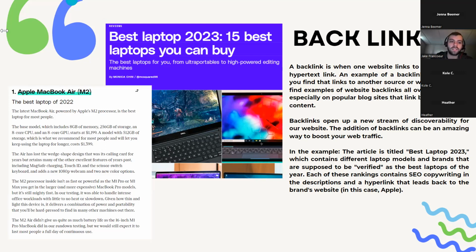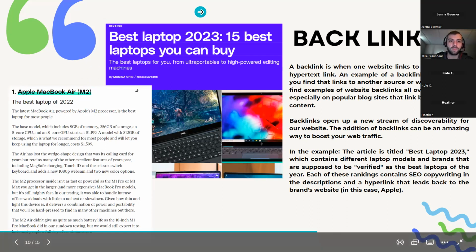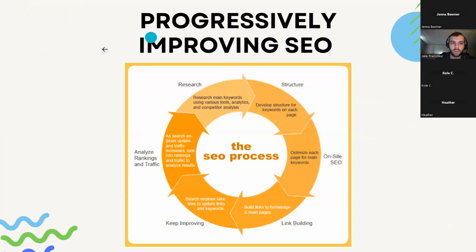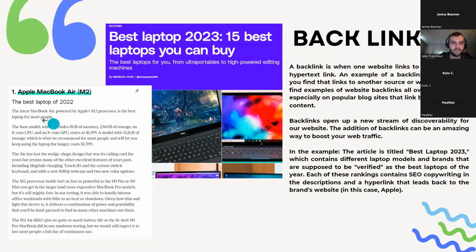So let's look at this example a little bit. This is an example of two things: affiliate marketing and backlinking. You can see here, this is one of those websites: best laptop 2023, 15 best laptops you can buy. Then it lists the laptops from 1 to 15 in an order of what they would recommend, right? All of these listings, like Apple MacBook Air M2, this is SEO, right? If you click that link, it's going to bring you back to the Apple website, which is exactly backlinking, right?